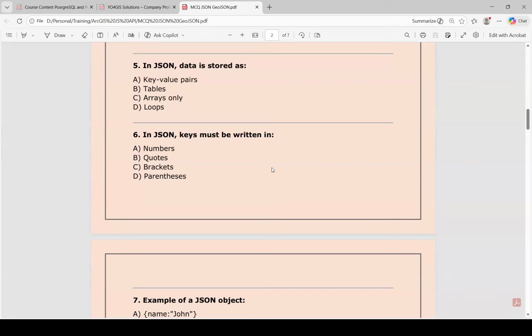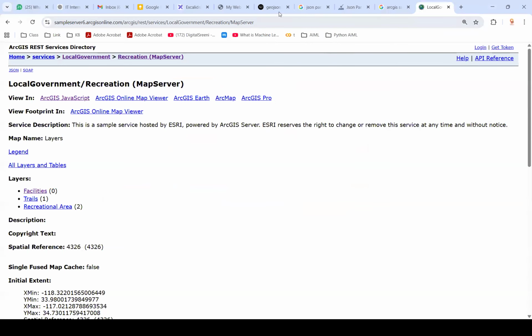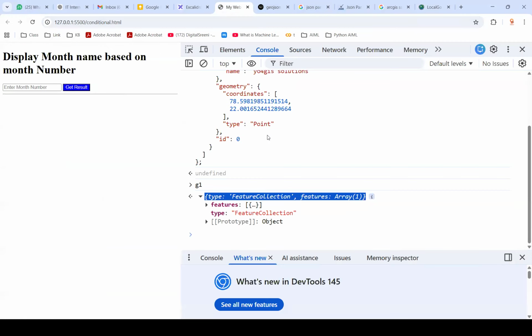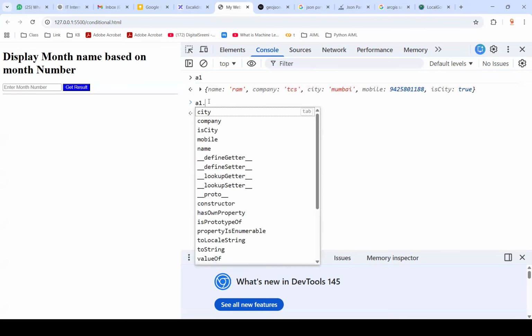In JSON, keys must be written in brackets? No, actually in keys, let me show you an example. Suppose numbers. Here you want to see what A1 is. Previously we have created this one, how A1 dot, we have written something, correct?